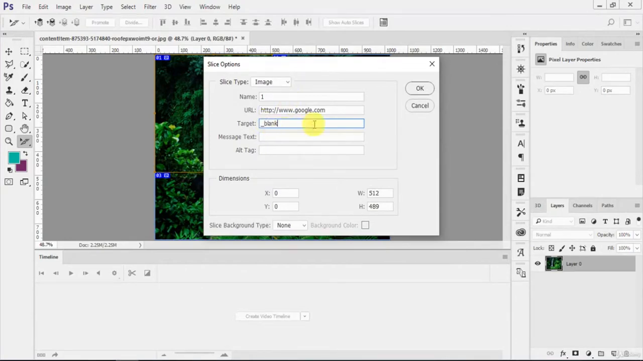so I'm going to put _blank. Now on the second slice, I will put the URL www.microsoft.com, and I will leave the target as none, so I can show the difference. On the third slice, I'll put the name 3, and the URL is http://www.yahoo.com, and the target is, of course, _blank.